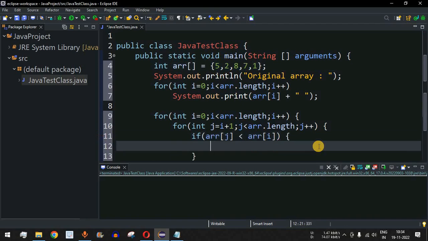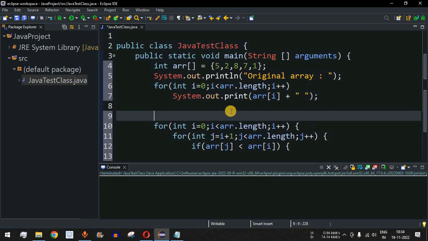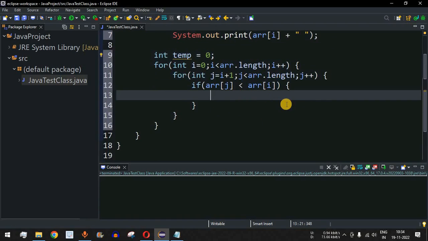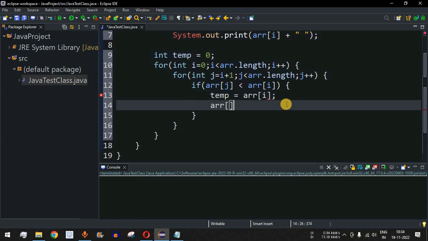So what we can do is we can have a temporary variable. So I'll just define the temp variable over here, in which case it is 0 right now. So what I will do is I will simply swap the numbers over here. So temp is equal to array[i] in this case, and then we need to put array[i] equal to array[j]. So we are just swapping the numbers over here.